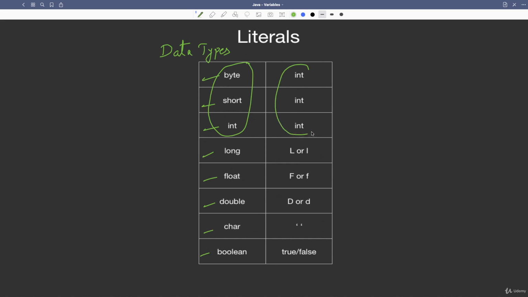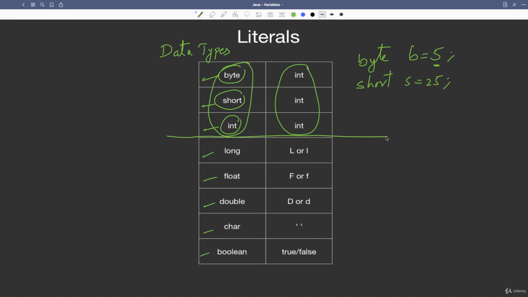These three data types, int, short and byte together, take integer literals. It means if I have a byte b and I'm assigning some value, let us say 5, this is an integer literal, but the data type is byte. Byte type variables also take integer literals, and short type variables also take integer literals only. So there is no separate literal for short or byte. We have a literal of type integer only. Okay, this is completed. Now let us move to the next.